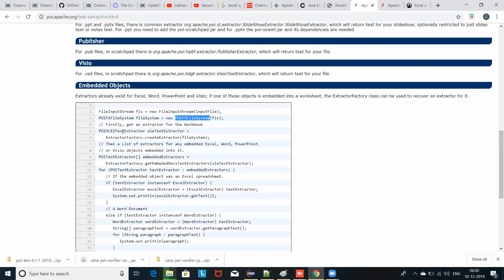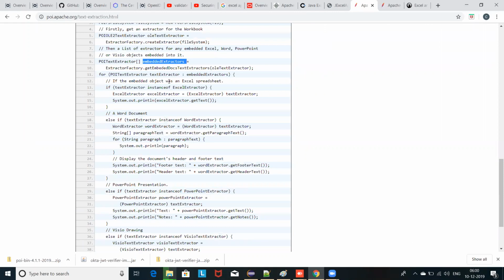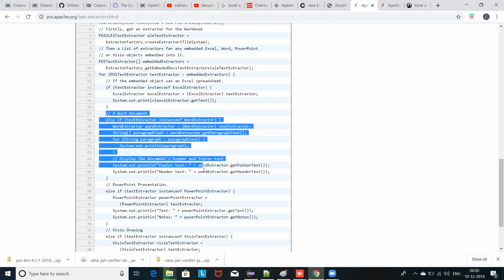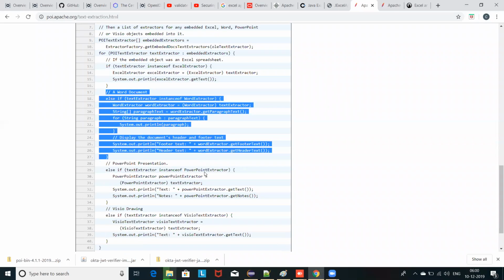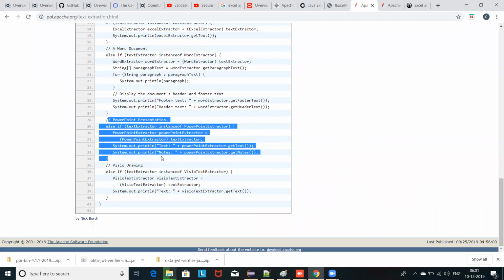After that, they are giving the file and reading the data, and then extracting the data. Like an Excel file they are giving, and they are extracting the data, reading the data from Excel. And a Word document. Look at it, they have given how to read a Word document, and how to work with PowerPoint. Are you getting me? Like this, they have given samples also on how to use it.